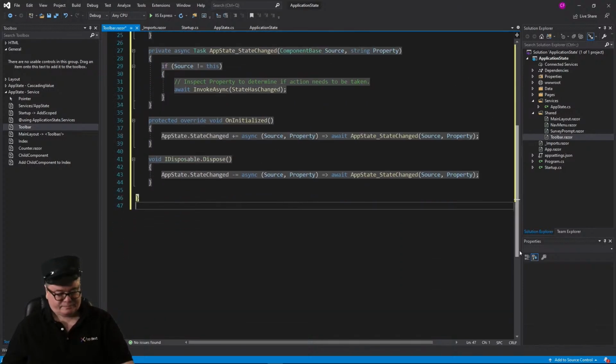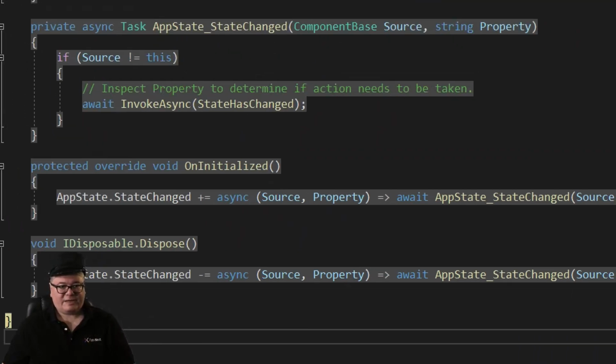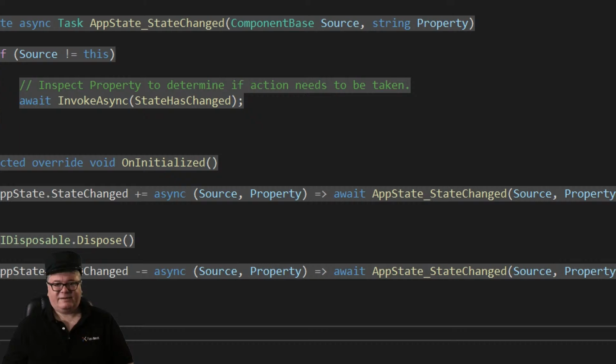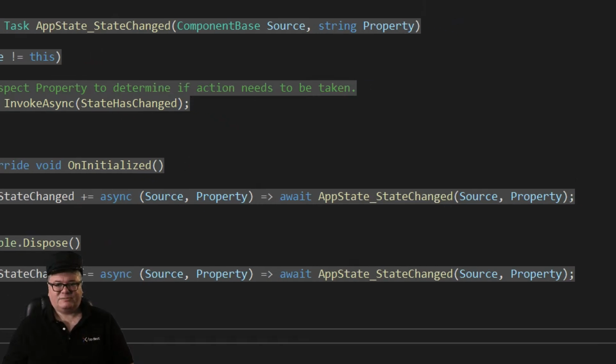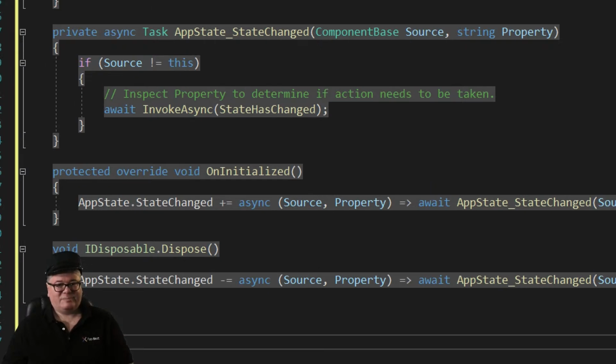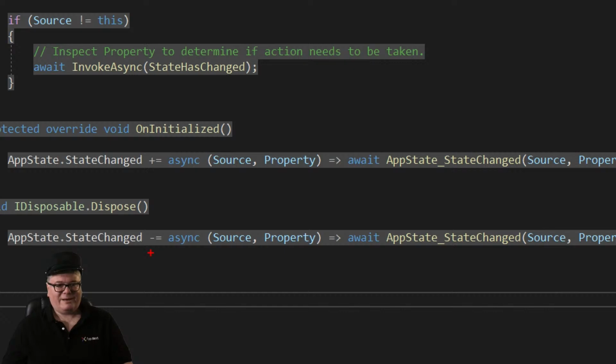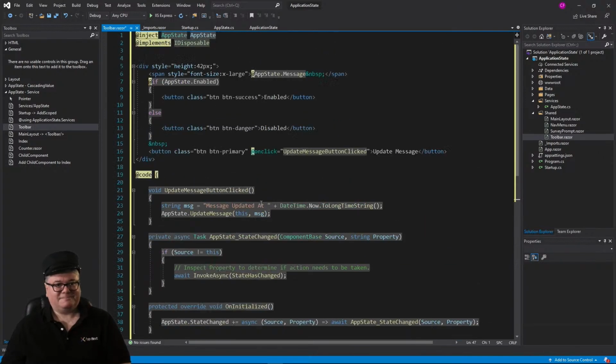So let's start there. Let's go down to the bottom. And you'll see on initialized, we're hooking the StateChangedAsync event to our AppStateChanged, right? So AppStateChanged passes the source and property. And if source does not equal this, this is where I can inspect the property to determine if an action needs to be taken. All right, so I can say if property is message, and hey, I want to save that message in a database, boom, I can save it right there. Okay, now in Dispose, everything is the same here except for this little operator. We're unhooking the StateChanged, and you have to do that, otherwise you're going to have what? Memory leaks. Not good.